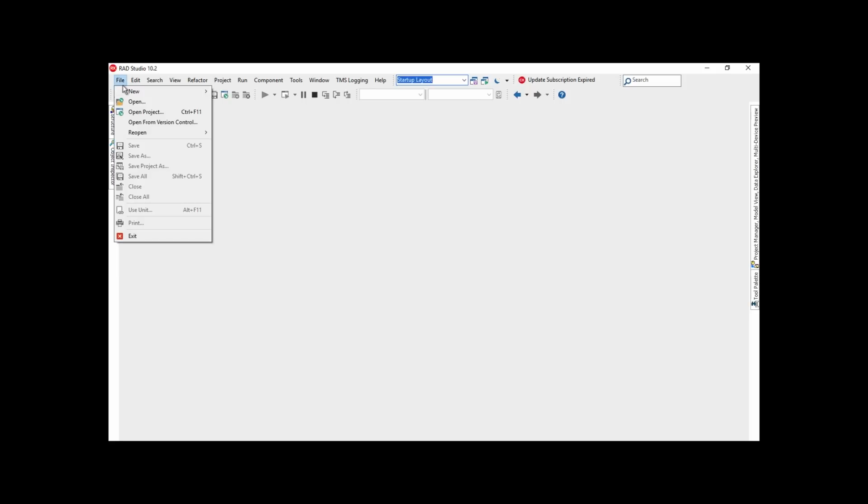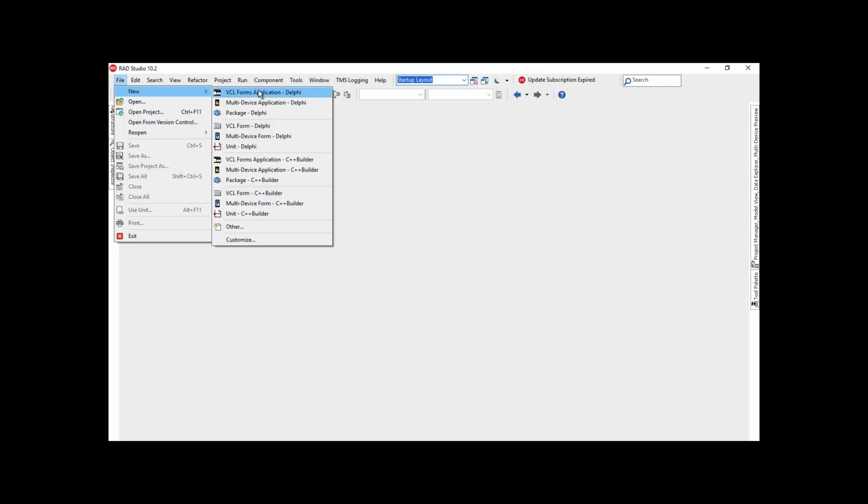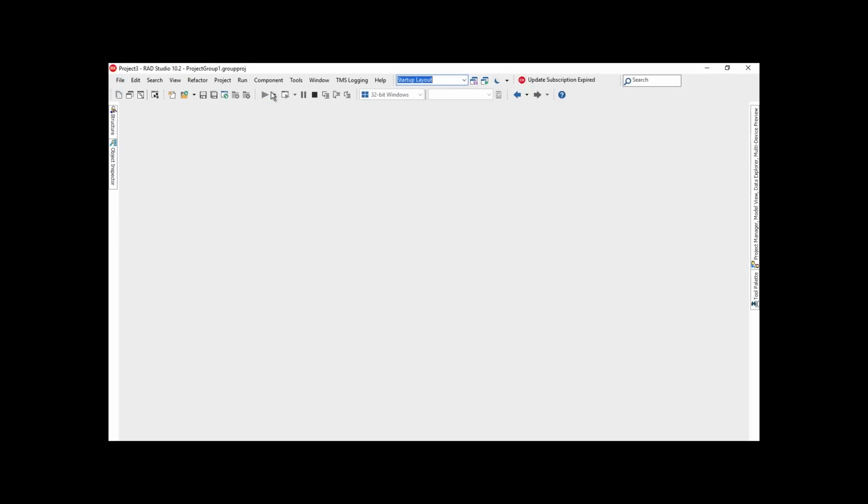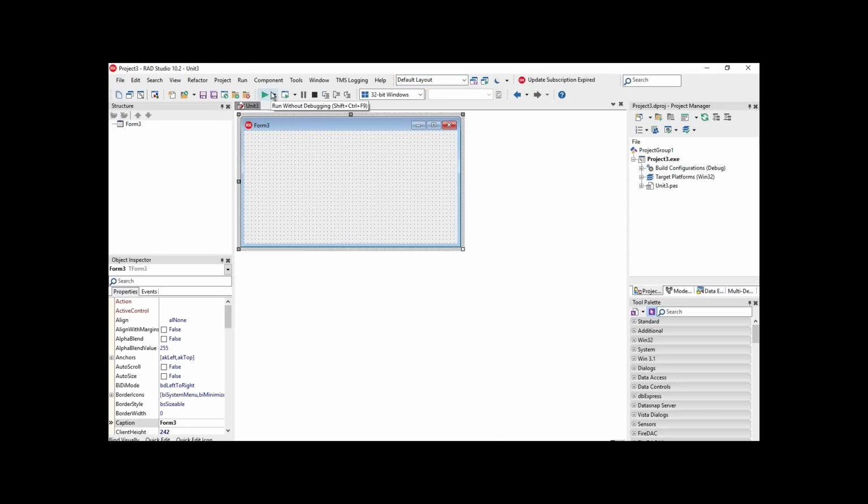Let me create a new application here. I will create a VCL form application because that's what I and maybe probably you are used to. You can create console applications or Windows Service applications, whatever type of application you want to create, because the XData server is independent of it. It's just a server that runs in a Delphi application.